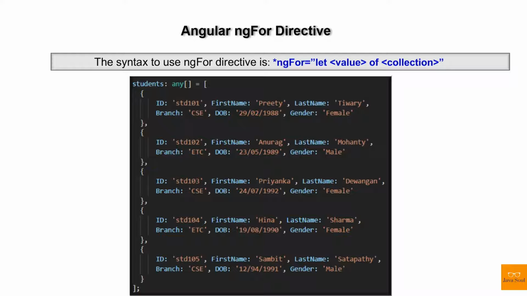The ngFor directive is very similar to the for loop used in programming languages. The purpose of the for loop and ngFor is similar, which is used to iterate over a collection of data. The syntax of ngFor is like I mentioned here: ngFor equals, and then the value of the collection. The collection could be an array.